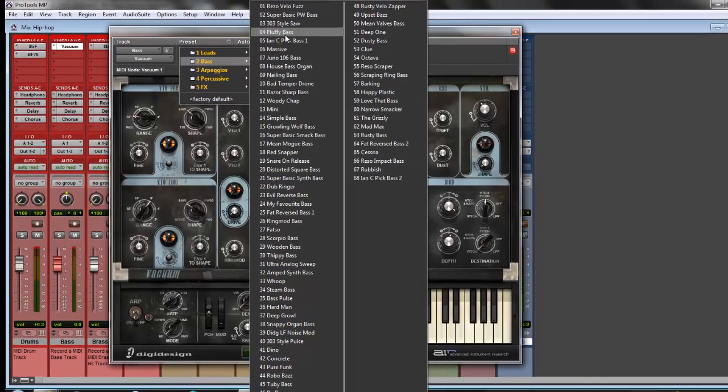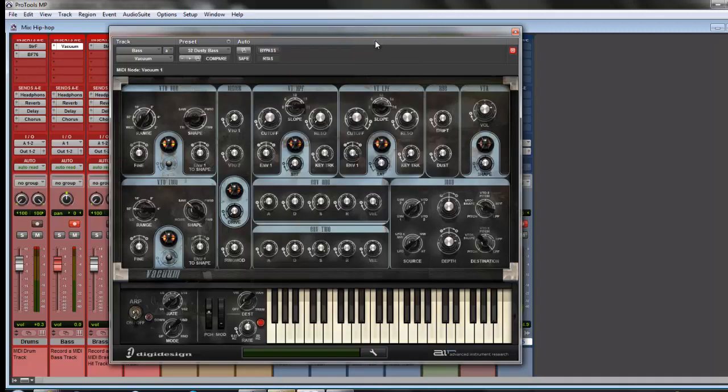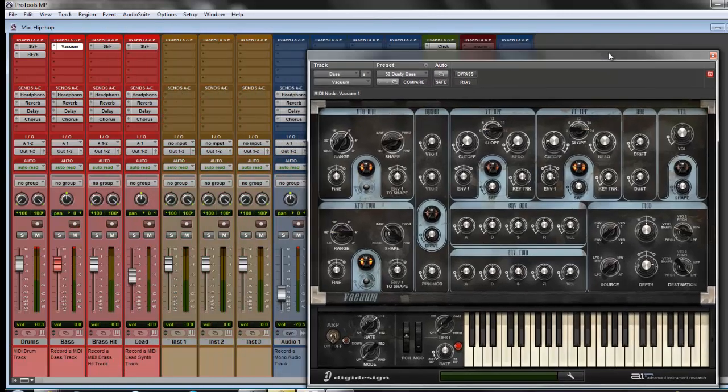Let me go ahead and show you a bass sound. Let's go ahead and go with this one. I hear that. So that's a little more nasty. So we had a track that we did. Let me go ahead and play this track.